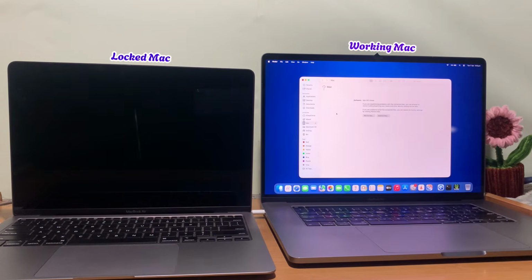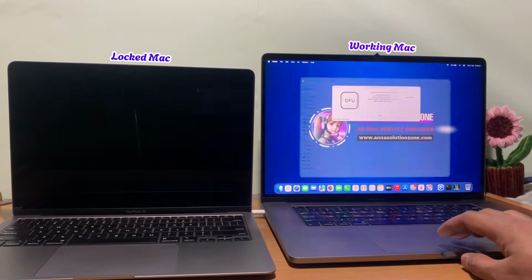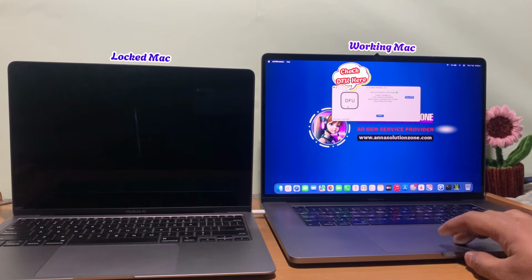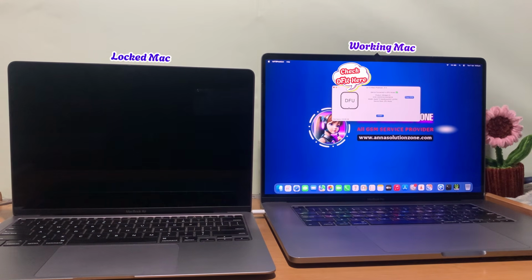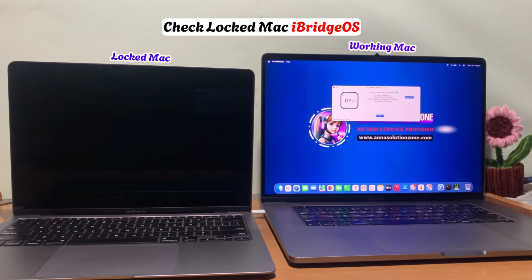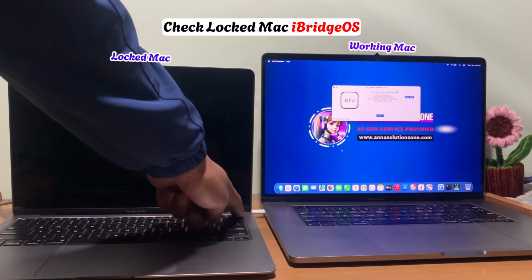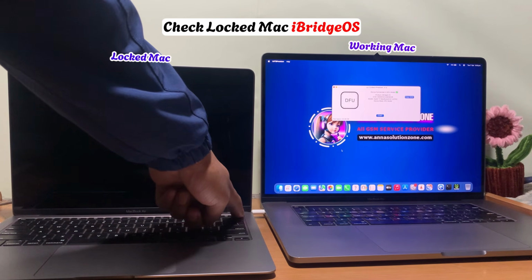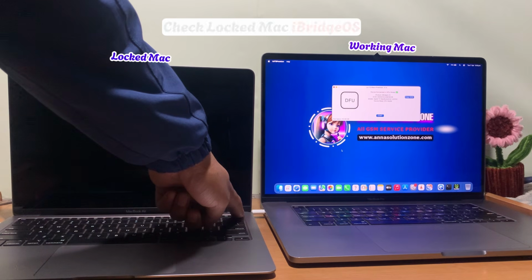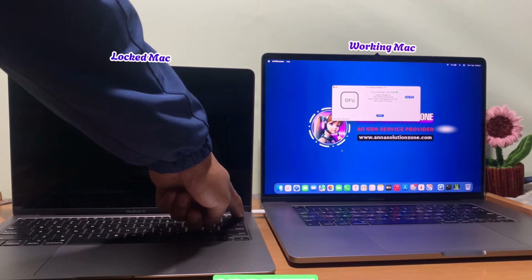If you failed to boot the Mac into the DFU mode on the first try, then simply repeat the same steps with exact timing, and you will definitely get success. Now, in order to check the Mac iBridge OS, simply press and hold the power button for around 6 to 10 seconds until the DFU screen disappears from the bypass tool.